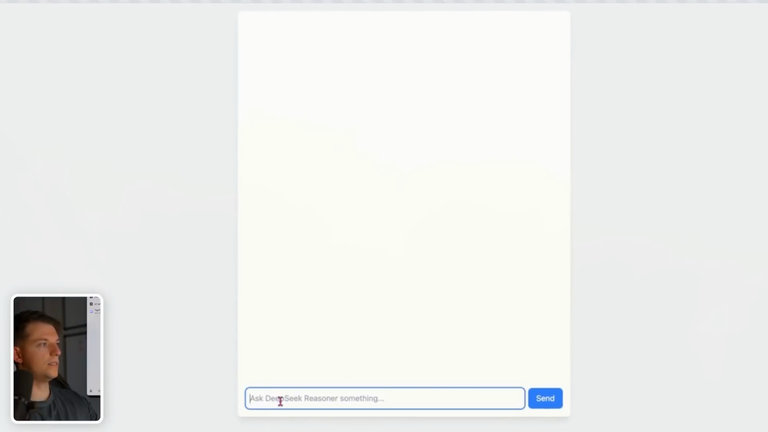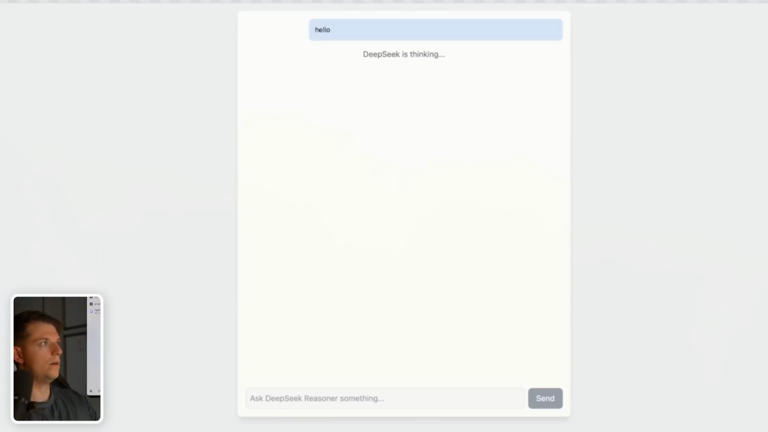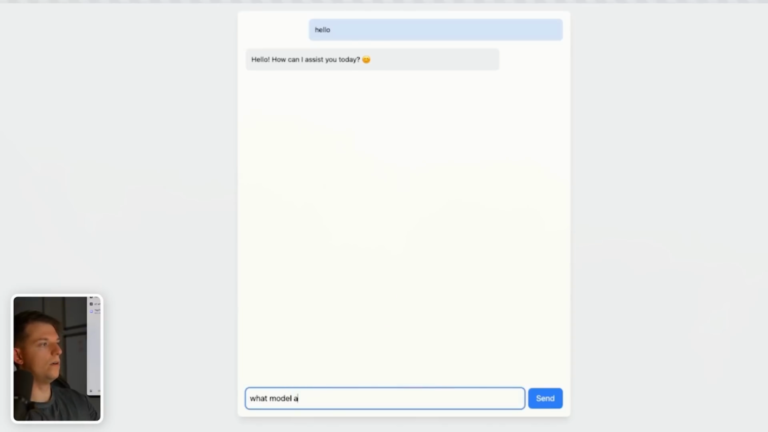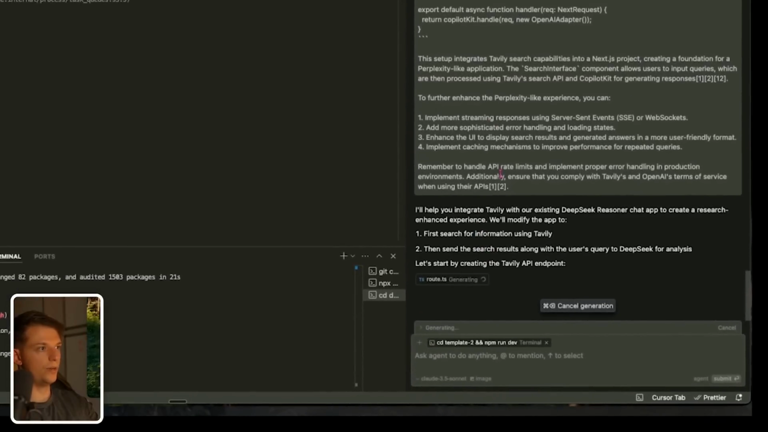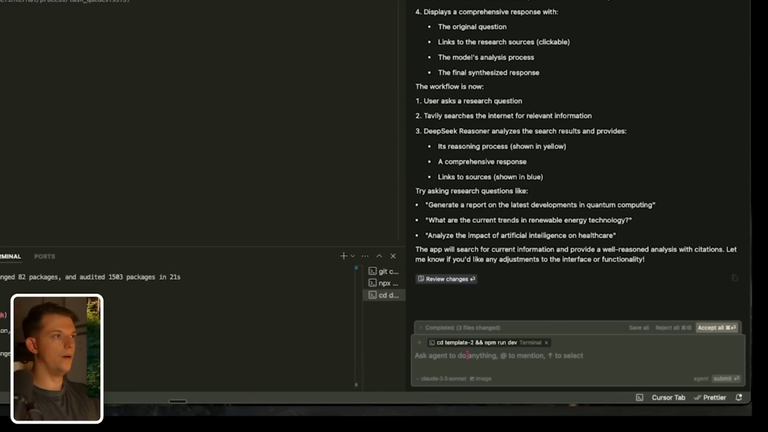Okay, so here it has this ask DeepSeek Reasoner something. Hello. It is thinking. Can I assist you today? What model are you? I have DeepSeek. Awesome. So this chat app is working. All right, so I gave it my API key and just ran the prompt, and now it is coding. All right, it is done.